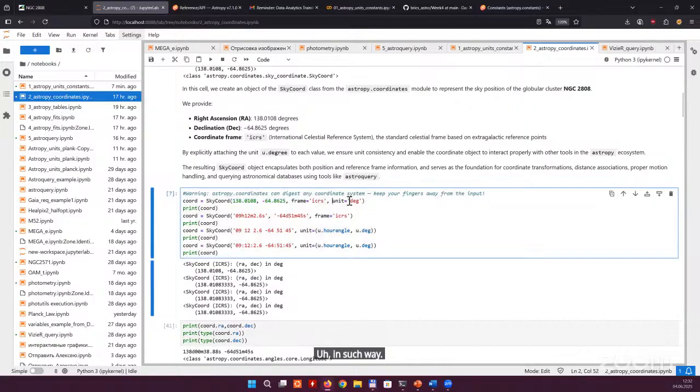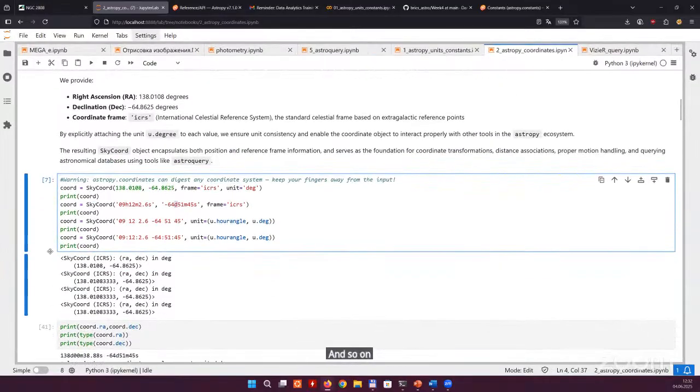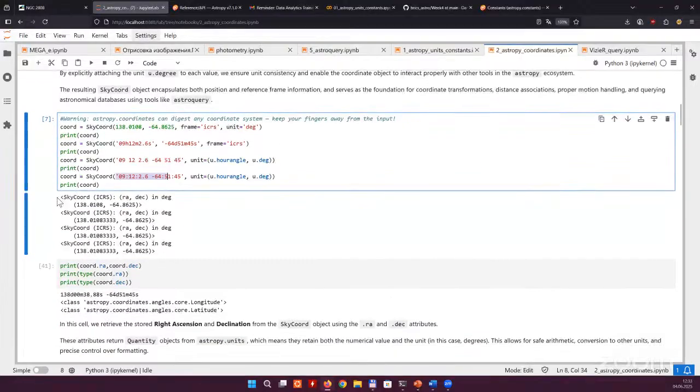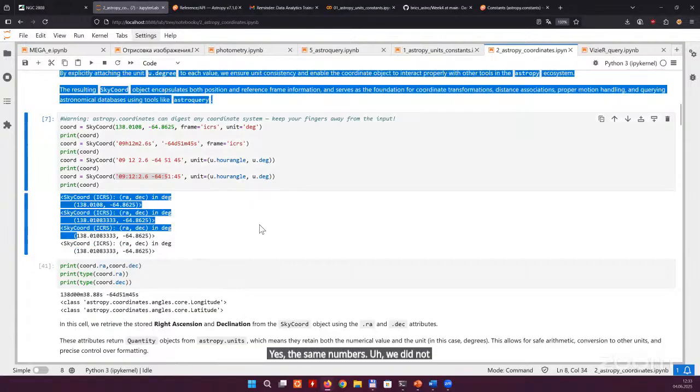We just define units. Even without units, Astropy will parse the string with hours, minutes, seconds, and so on, but with degrees for declination, and so on. SkyCoord with such a string, define unit hour angle and degrees, maybe in this way. And let's check. Yes, the same numbers. We did not get any errors. Great.